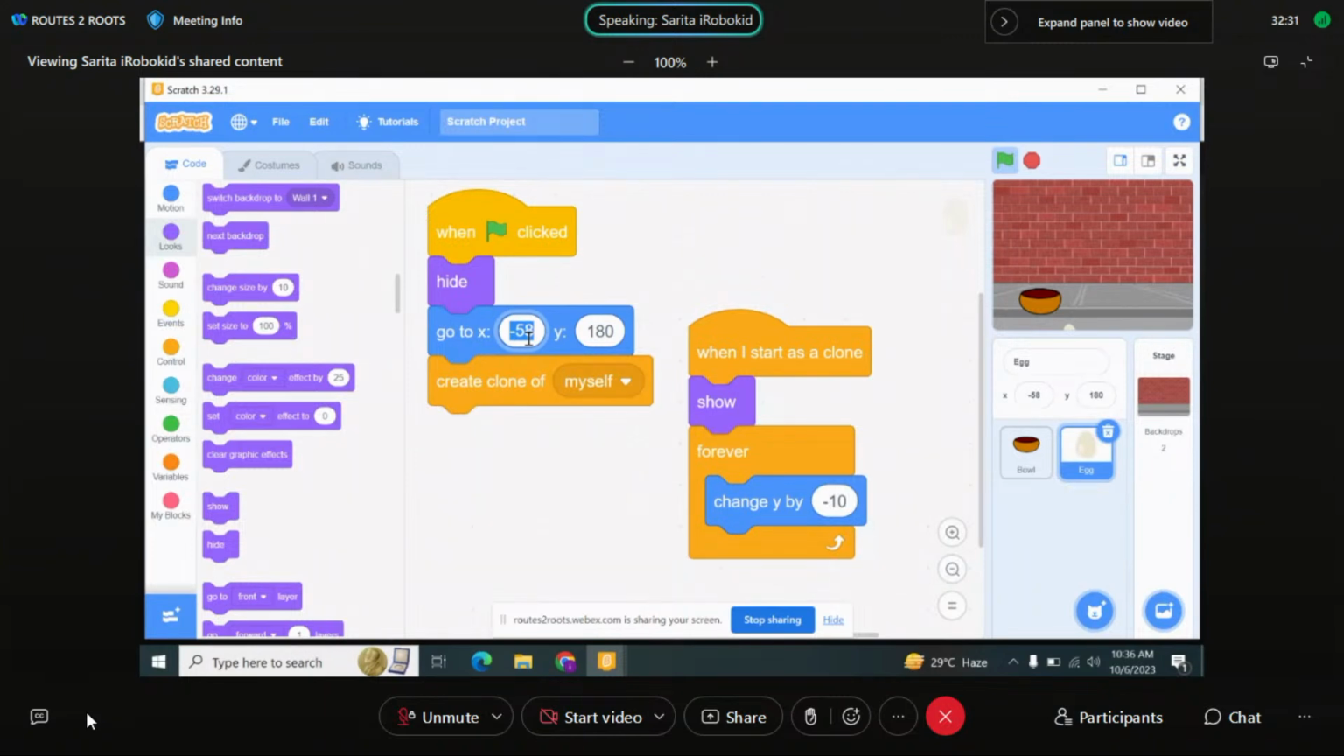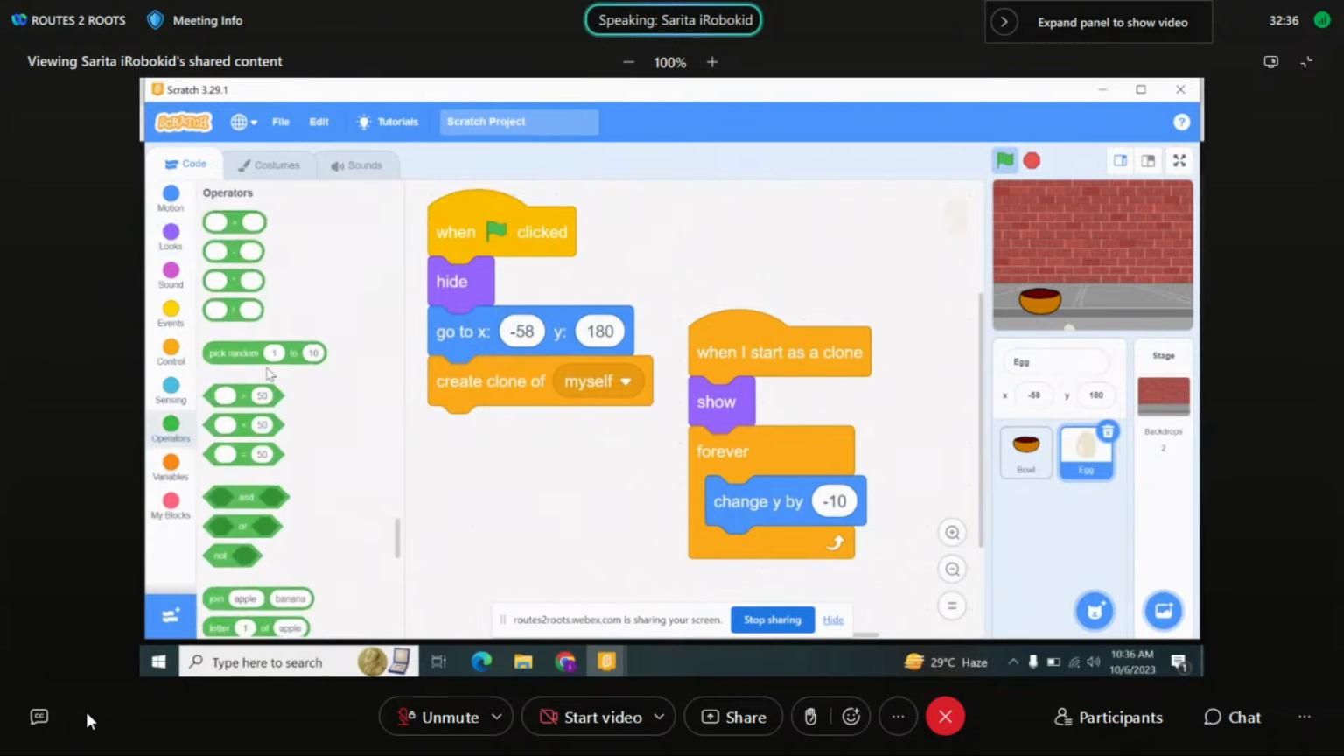So how do you give a range if you want to give one? You go to the operators. Here you have the pick random range block.